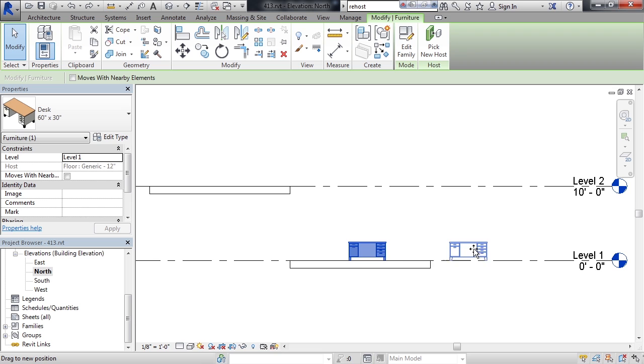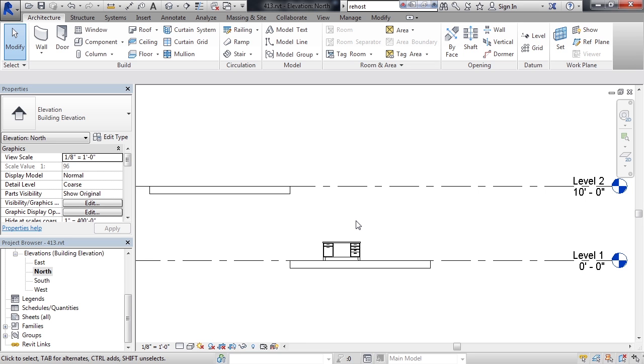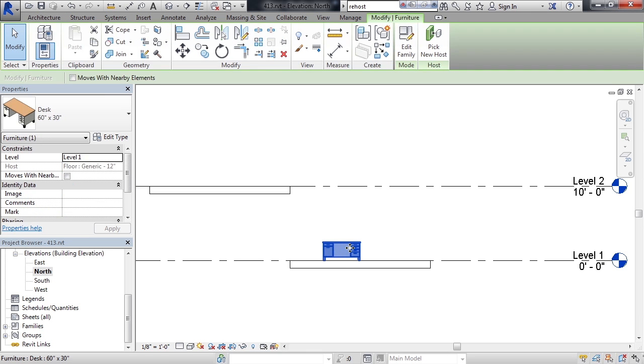And the desk, you see, you can move it back and forth. It stays on level 1, or what it's hosted to. I can't move it up or down off of that host. This is an example of what rehosting would be if you want to move the desk from level 1 to level 2. Now, to see how it's actually hosted, go ahead and click the desk and then look at the properties on the left.